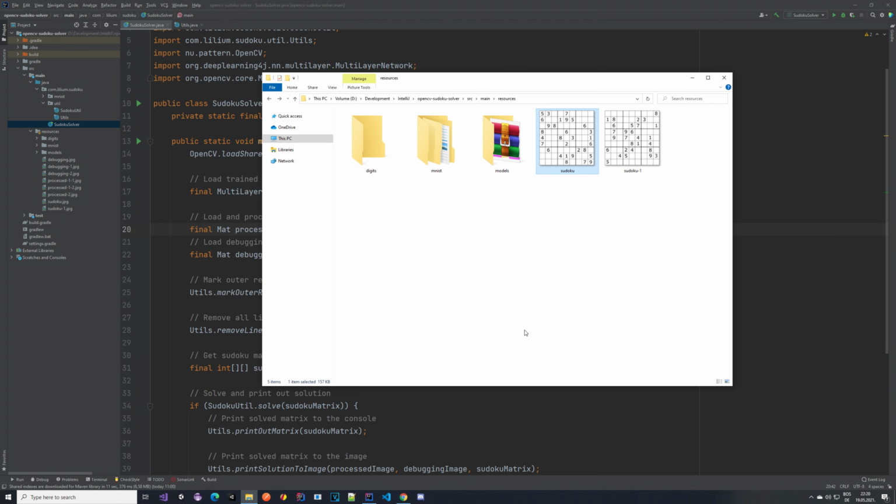So it will be a short one, I'm not sure, a couple of videos where I'm going to explain all of the steps I took to be able to take this image here and recognize the digits on it, solve it, and print out the result. So let's just get directly into it.